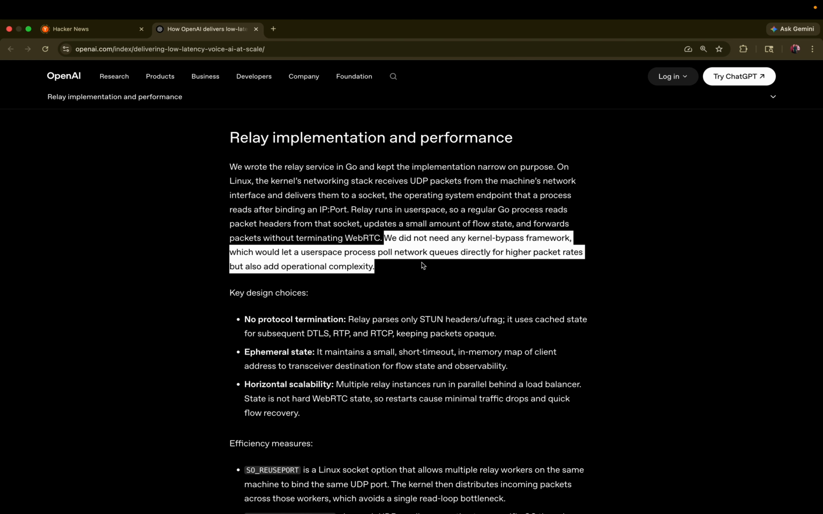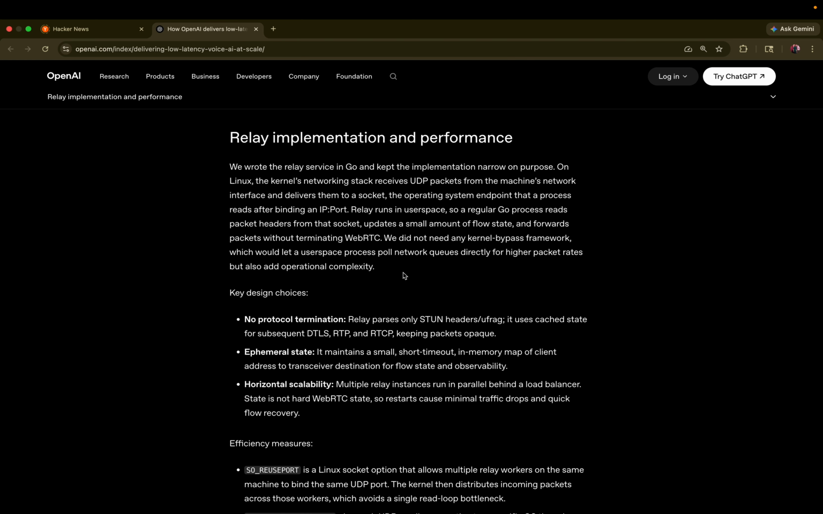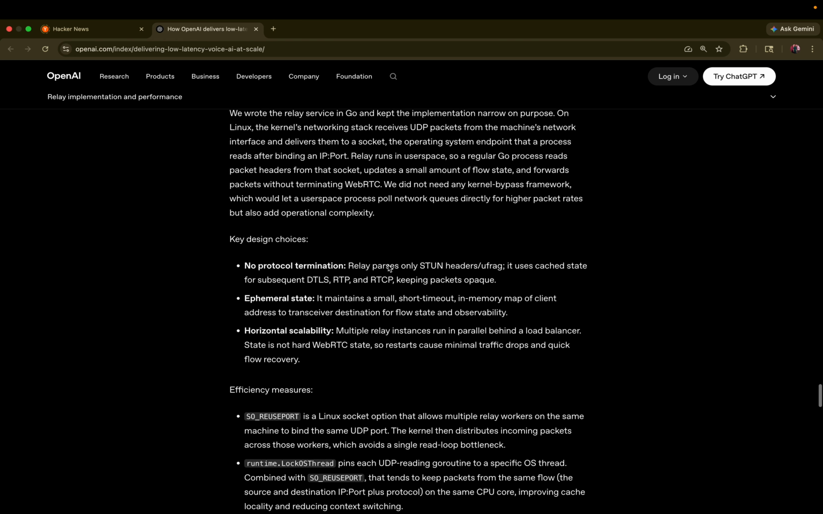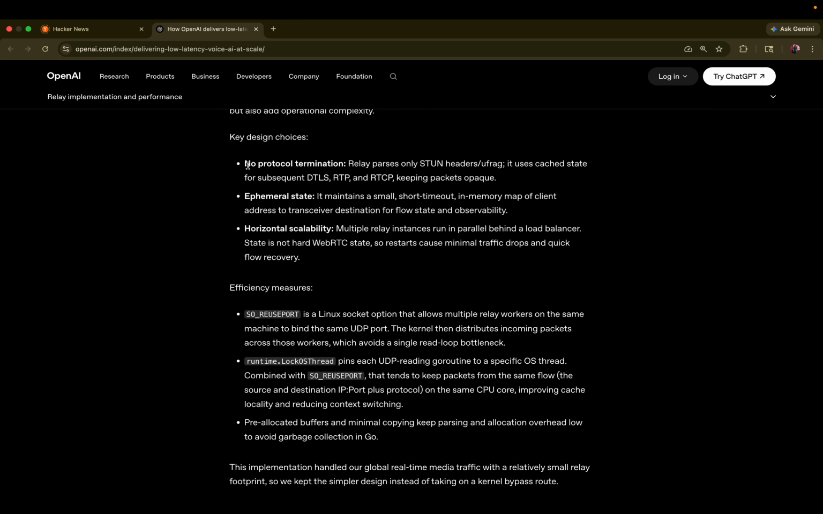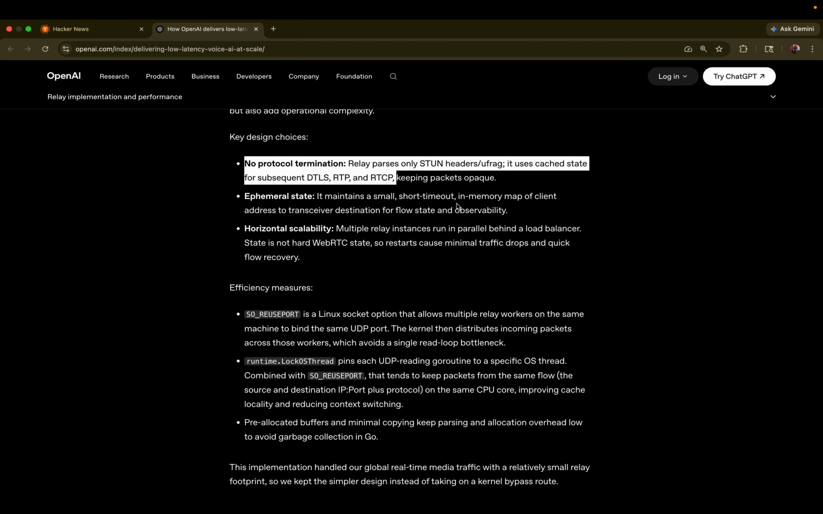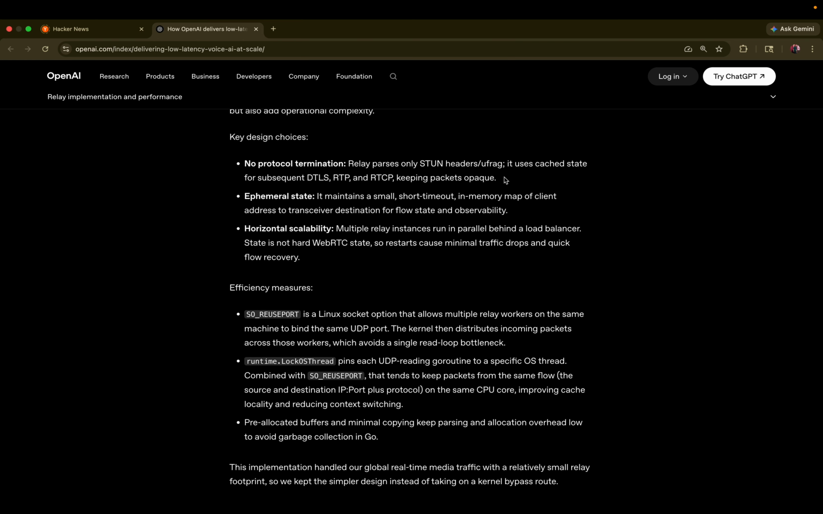We did not need any kernel bypass framework, which would let a user space process poll network queues directly for the highest packet rates, but also add operational complexity. Key design choices. No protocol termination. Relay parses only STUN headers and UFRAG. It uses cached state for subsequent DTLS, RTP, and RTCP, keeping packets opaque.